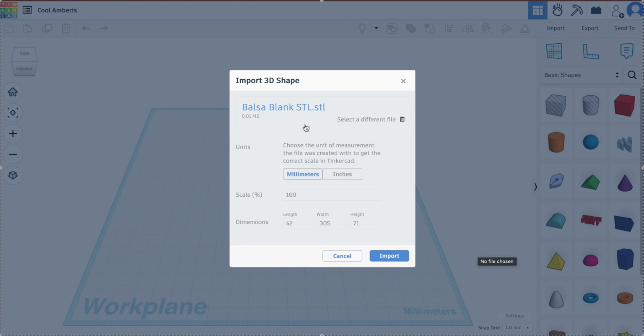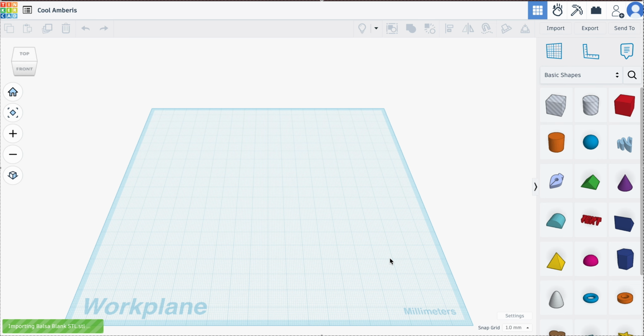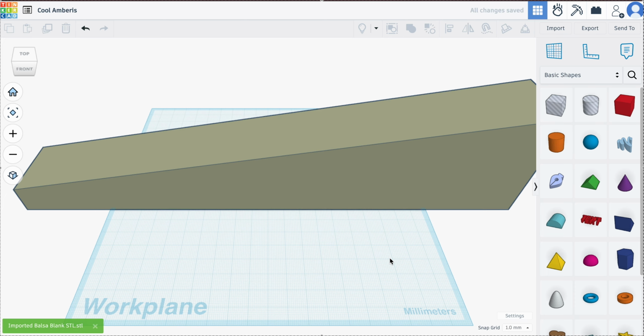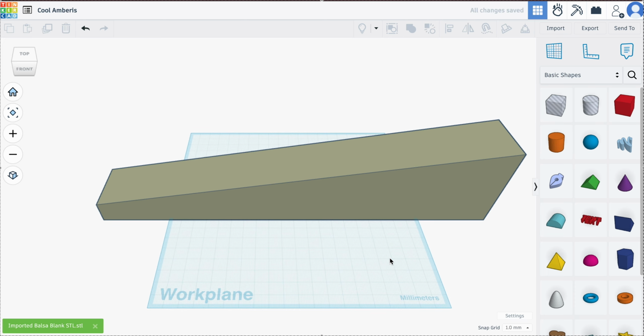We're going to make sure that we have selected millimeters because we're in Australia and we use millimeters to measure. And you're going to import that model onto your workspace. So this is what the CO2 car Balsa Blank, or the piece of timber, will look like when you start designing your CO2 car.